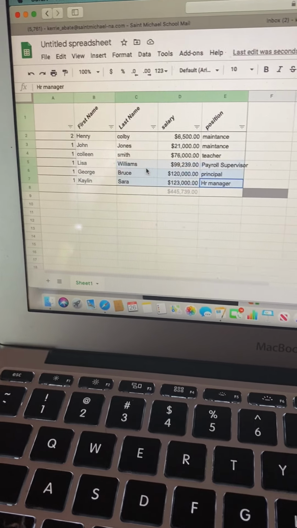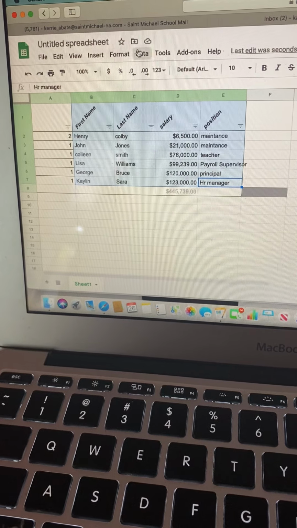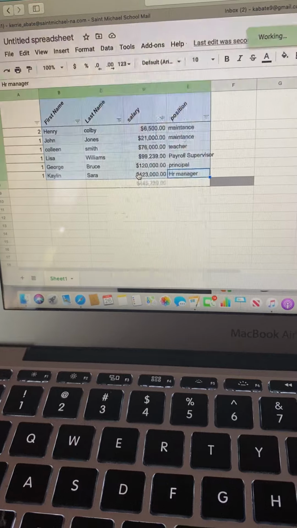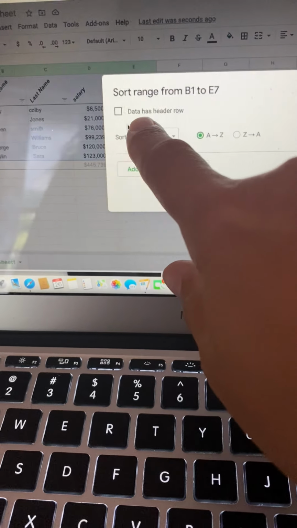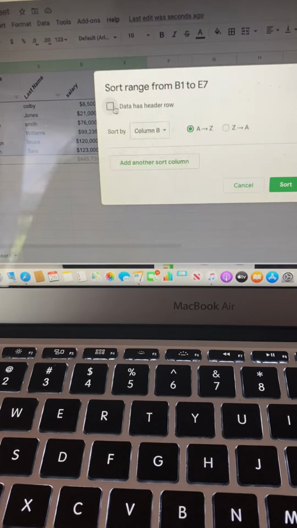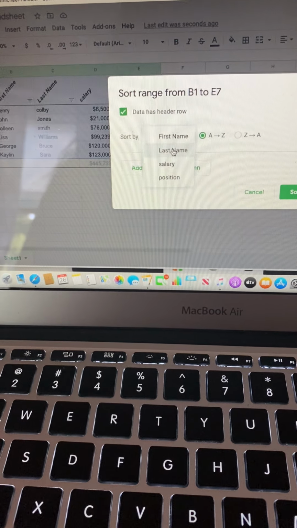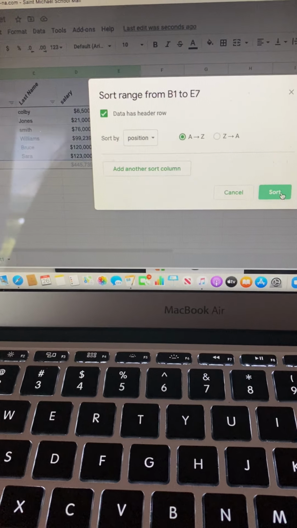So I'm just going to go through, highlight what I want. And then remember, go to data and then sort range. And then very important, remember, keep this right here, the header row. Let's check that off so we get our titles in there. Okay, and then let's sort by position this time. And then sort.